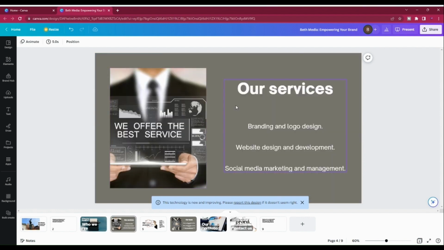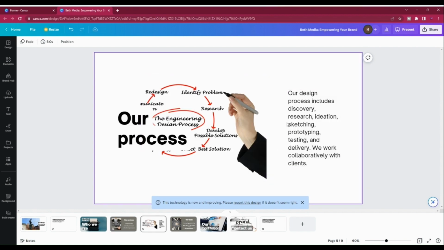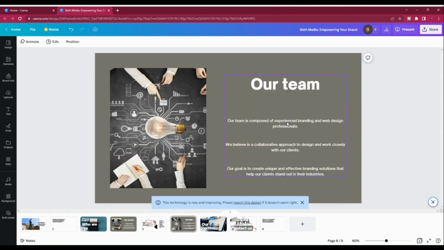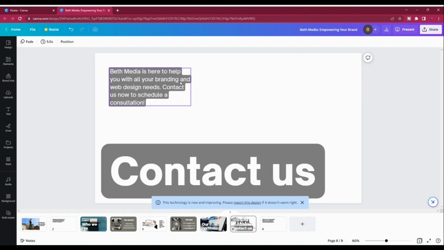And then this is our services: branding, logo, website design and development, social media marketing and management. Yes, we also do that. And the process of our work, I think that sounds about right. And then our team. Maybe on this page you might want to put pictures of your team members if you feel like that is relevant or if that would help your presentation. And then portfolio. You can also swap this with different works that we have done.